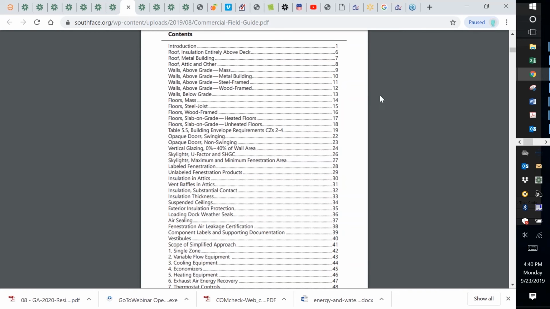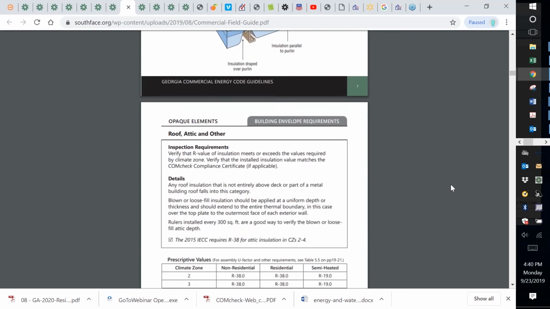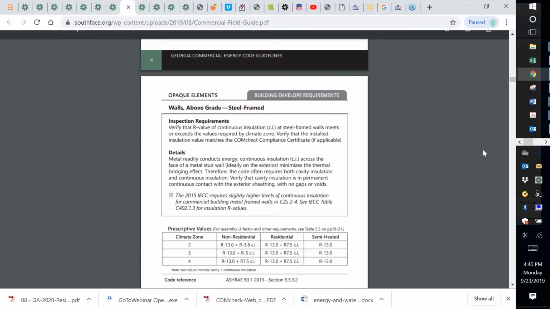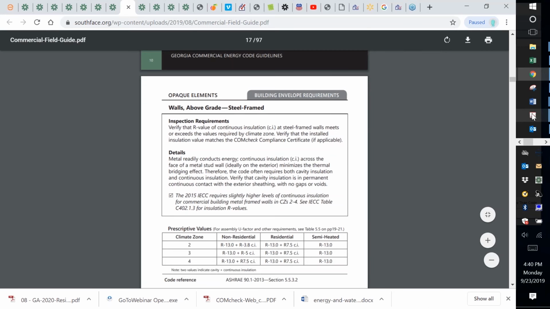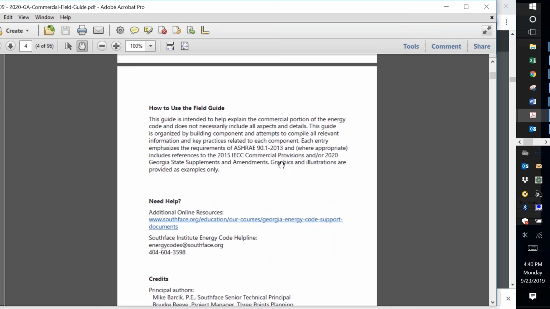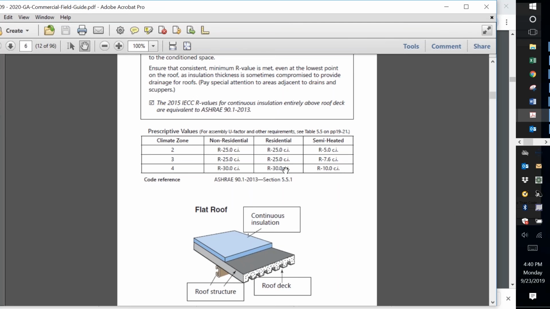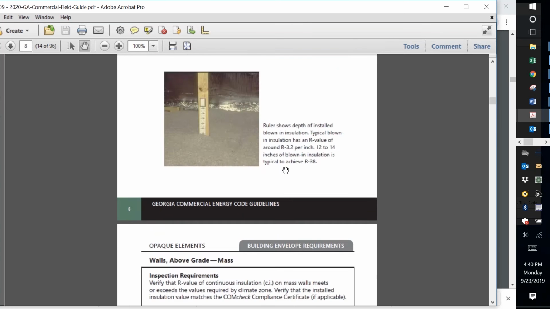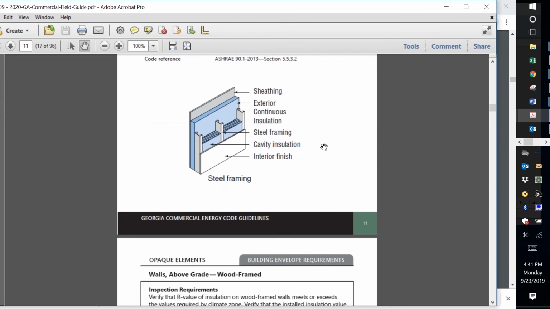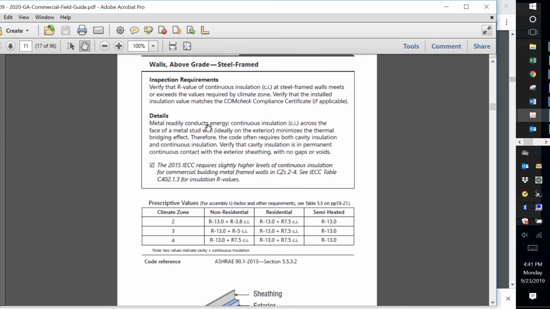For example, if I take above grade steel framed walls, it's down here on page 11, so I'm going to jump down to that real quick. And we're going to cover all this in a little more formal basis. I just realized I'm in the one from the website. I think it's easier if I look at the one I've already downloaded here. So let's try that again. You can see page numbers, and it says page 11. Went too far there. So page 12. So this is above grade walls steel framed.